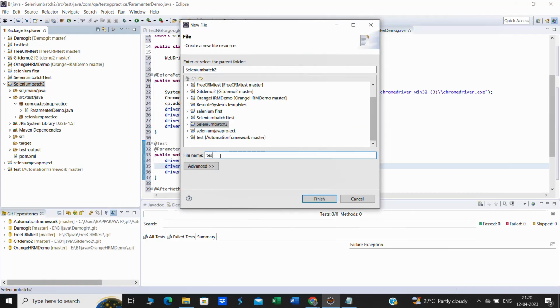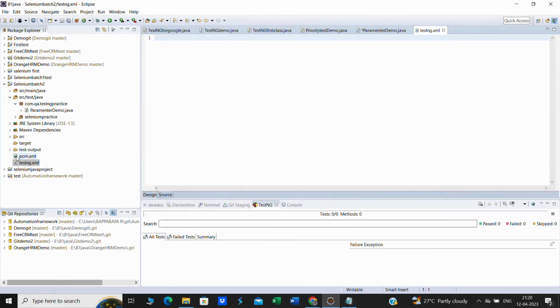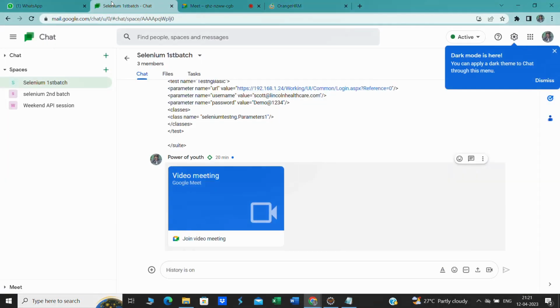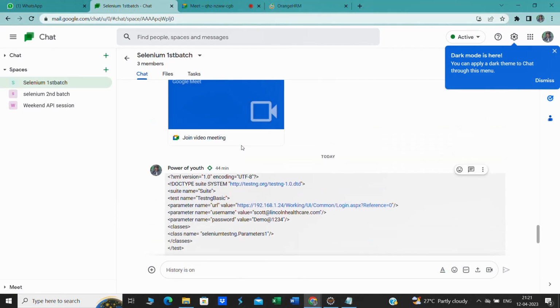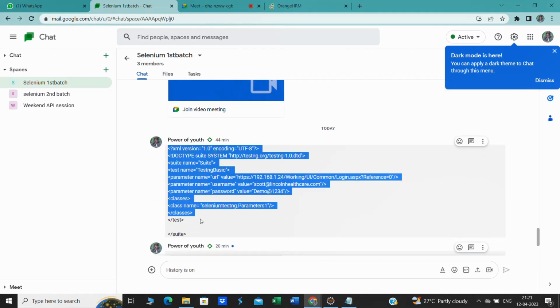Create one testng.xml file. Make sure you give the extension as XML, but before that, the name can be whatever you want. Generally people use testng.xml. Click on Finish. It will generate an XML file. Inside this we have to add one XML format, which I'll explain. This is the XML format we have to add into that particular file which we created.